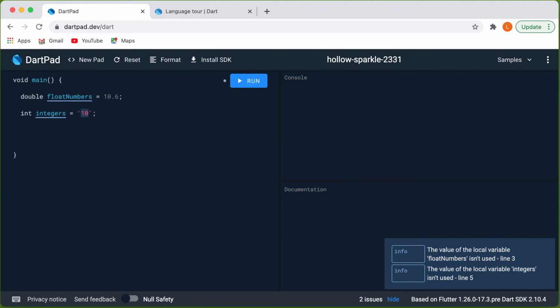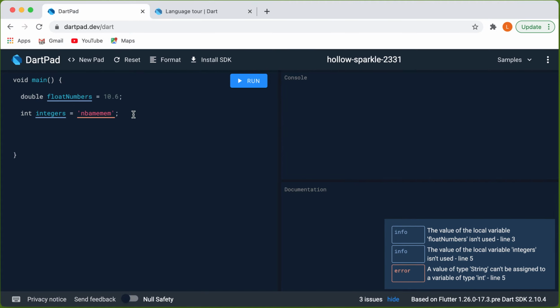If I try to type a string value there again, whatever you want to type there, you will see again that official will come running and tell you this error exists and you cannot assign a string, which is text, to something that's supposed to hold integer values. So let's go back to 10 there.